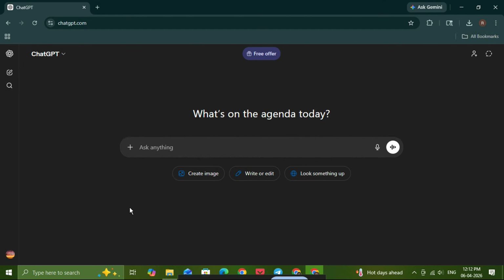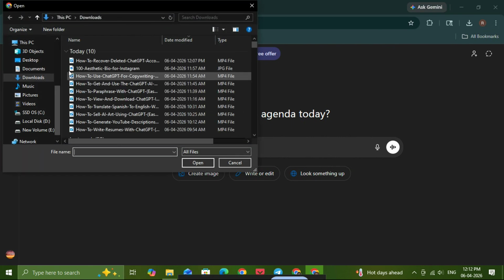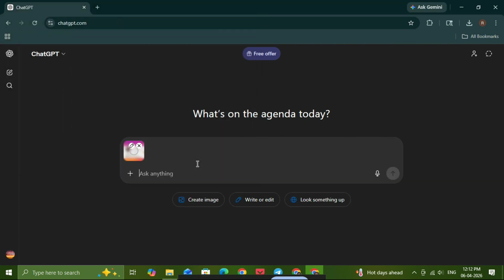First, open ChatGPT in your browser or on your phone. Once you're in, you're going to upload a screenshot of your Instagram bio. You can also upload a screenshot of your profile page if you want ChatGPT to roast more than just the bio. Make sure the text is clear and easy to read so the AI can understand the details properly.